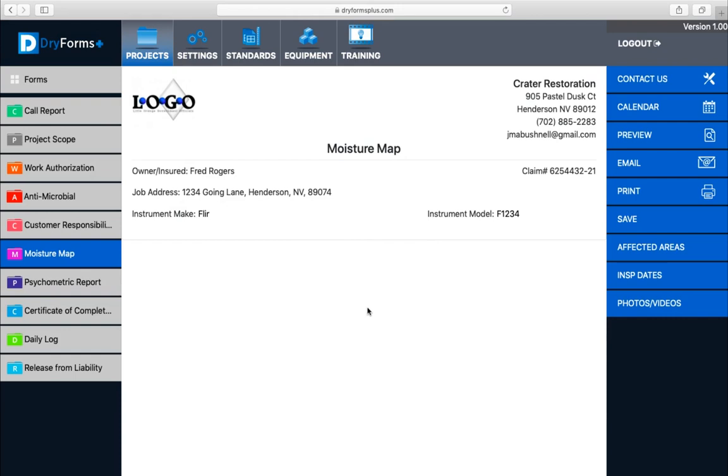Right now there's nothing on here until we add our inspection dates, but it has the same information: owner, insured, name, claim number, job address. On this form and the psychometric report, it does have an option for you to put in your instrument make and instrument model. Once you enter these in, it'll transfer to every job after this that you add in your system until you change it. But it will not change if you decide you bought a new instrument and you change the instrument model. It will not change past jobs, only newly created projects.